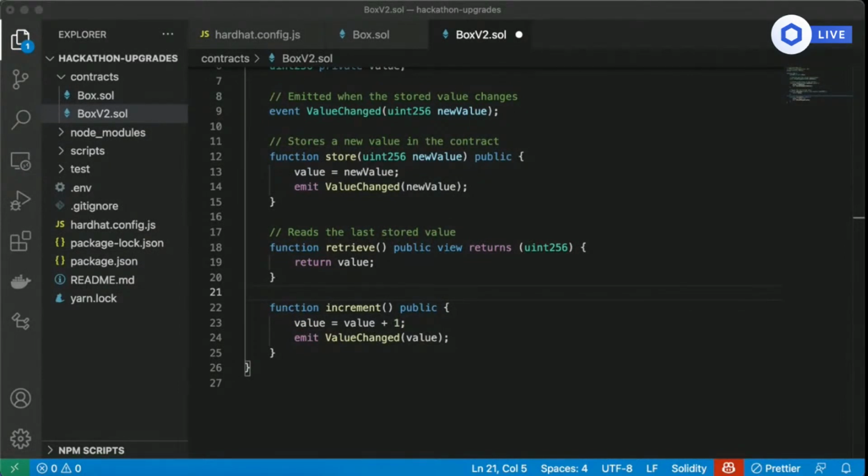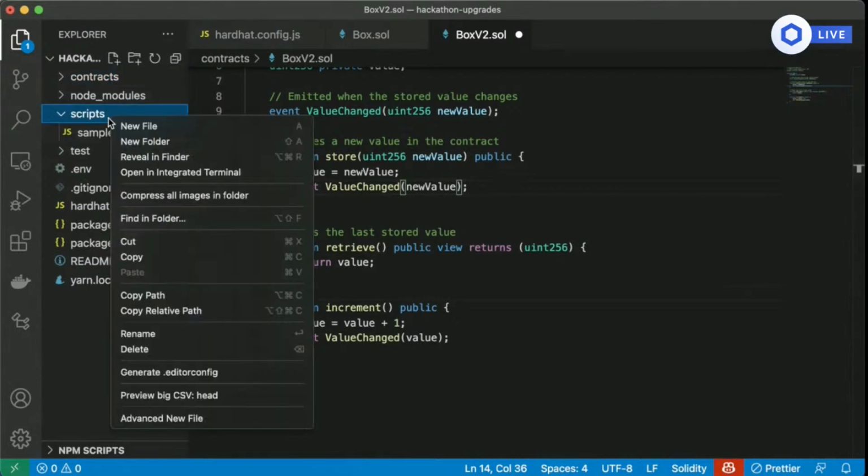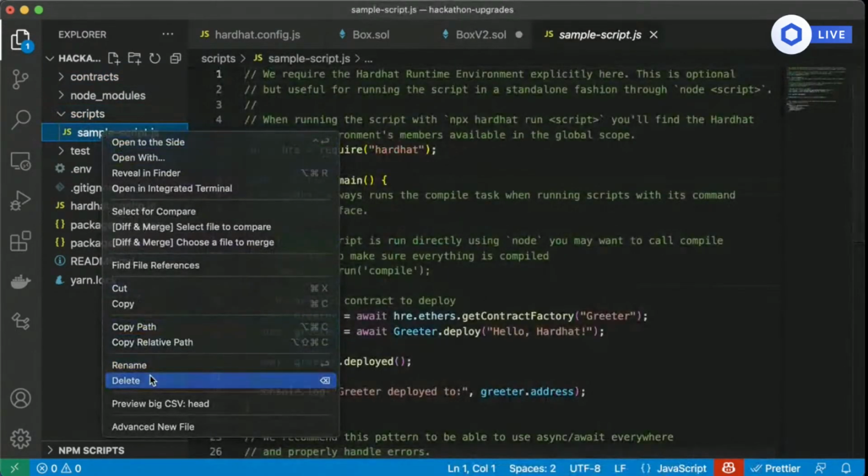Great. So these are going to be our contracts. We could write some tests for this, but we're not going to write tests for now. We're going to go ahead and create our deploy script and show you what it looks like to deploy these contracts. We're going to create a new script. We're going to dump this one. Goodbye.